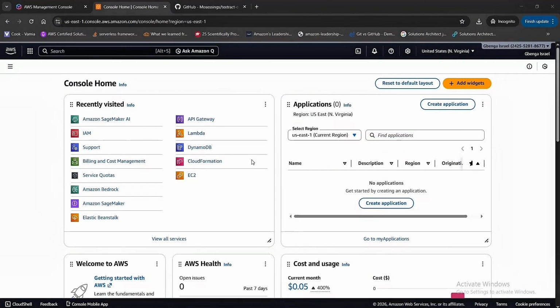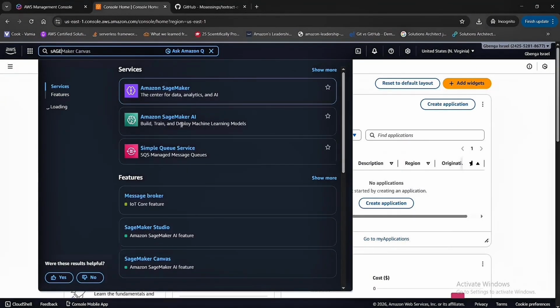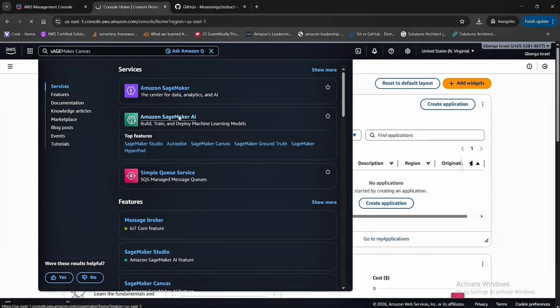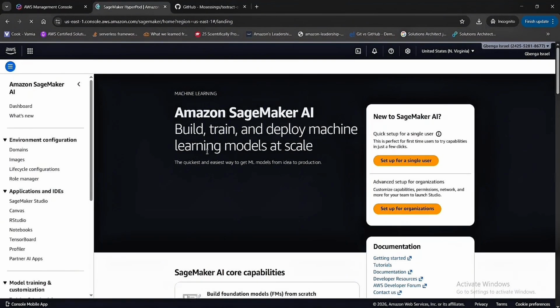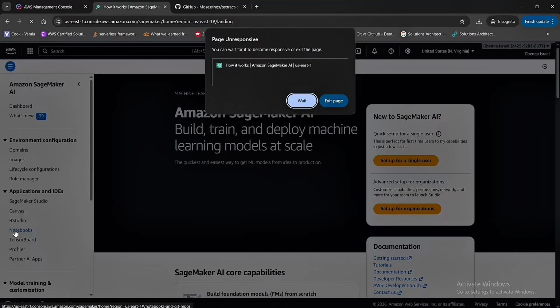So now that we know the pricing of each AWS service that we're going to use, let's proceed with creating a notebook instance where we are going to be running our code. To do that, we are going to need Amazon SageMaker AI. I already have mine here because I recently visited it. If you don't, just go to the search bar and type Sage. You can see it right here, just click on it. Amazon SageMaker AI: build, train, and deploy machine learning models at scale. What we want to do now is go to the left-hand side and click on Notebooks.